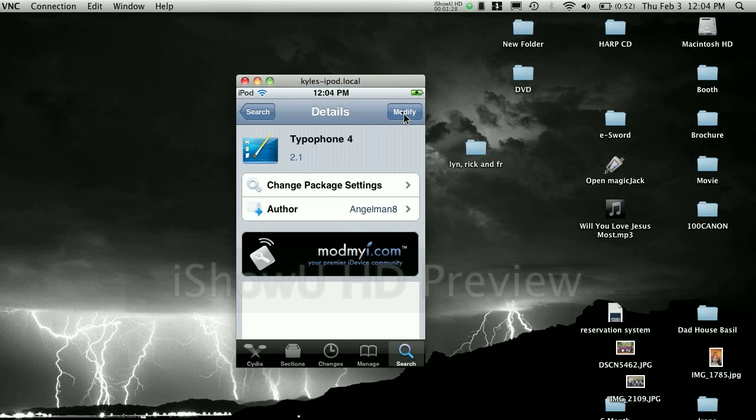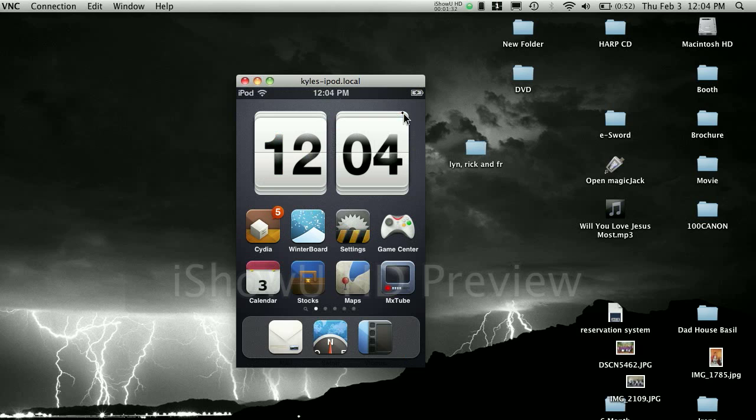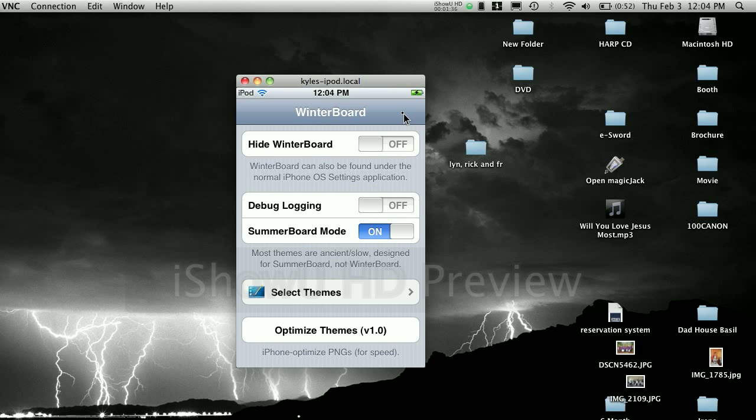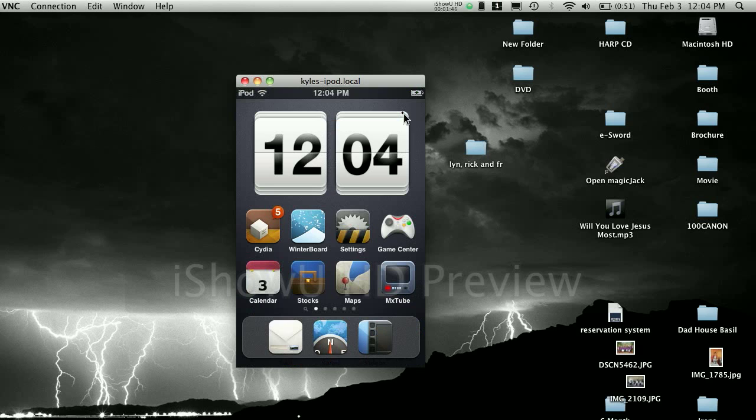Then you're gonna go back to your home. And then you're going to go open your WinterBoard. And you're going to go inside your select themes. And you're going to check Typophone 4. And let me just show you what it looks like. And make sure you have a good background.